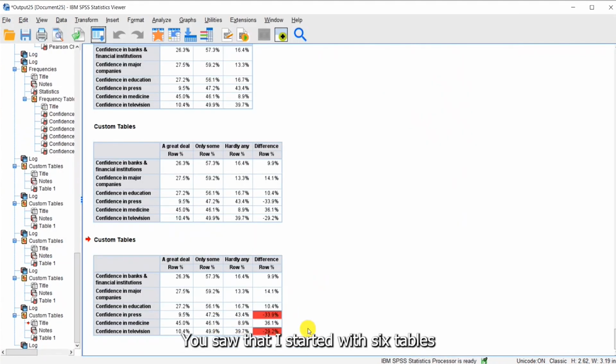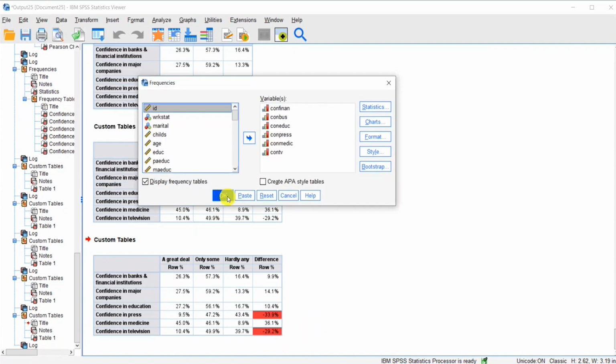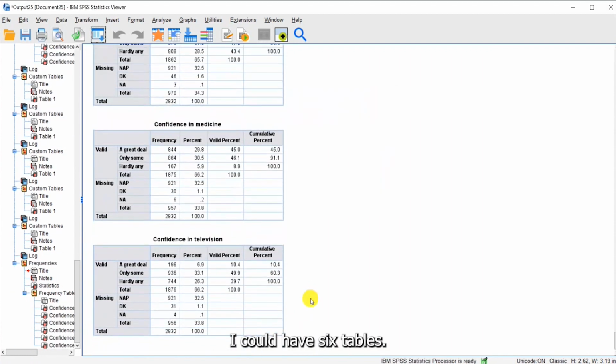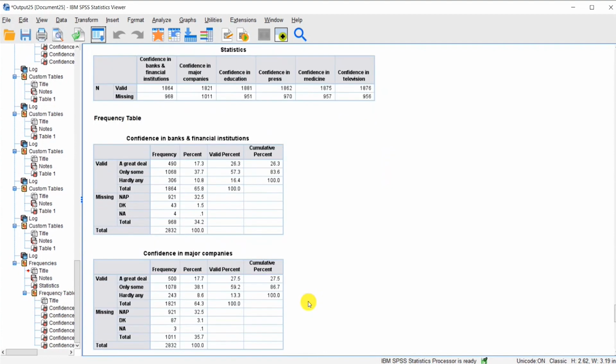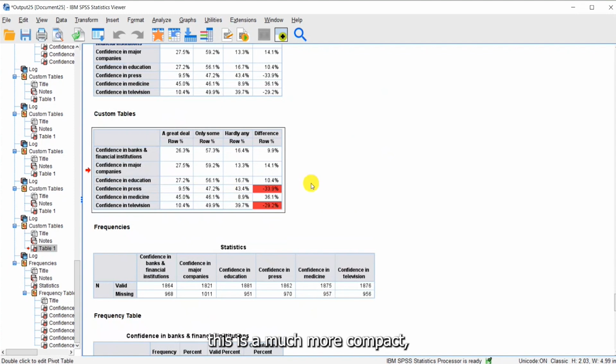Again, you saw that I started with 6 tables and now I'm down to a very compact table. I'm able to compare directly the percentage response in each category. I can pull out the categories where, again, respondents have hardly any confidence here and here. Again, I took a difference between a great deal and hardly any, and I highlighted here the negative values. So I can have a table that looks like this, or I can have 6 tables. So you can see this is a much more compact, more useful presentation of the information.